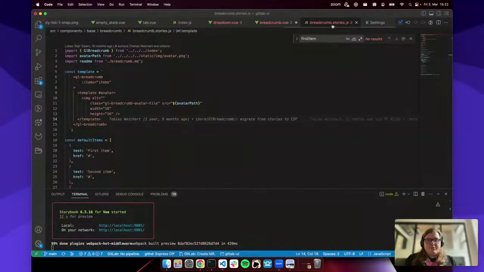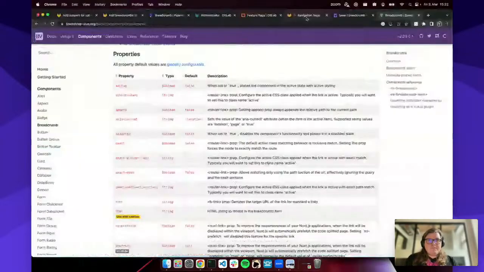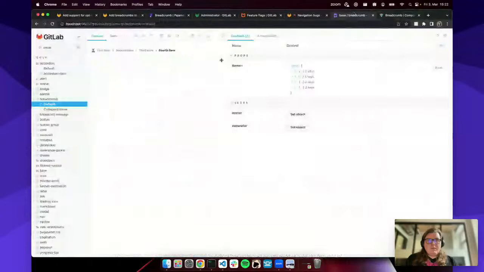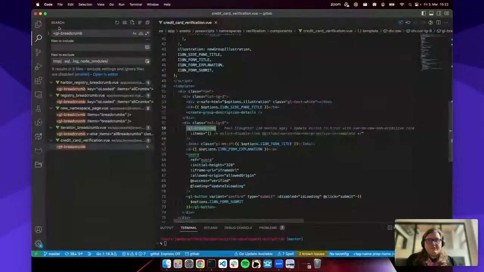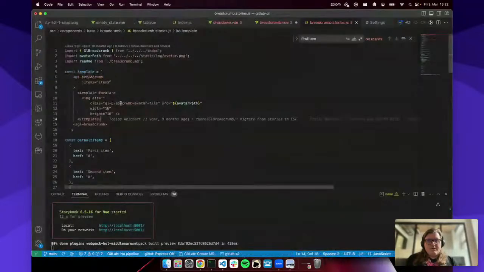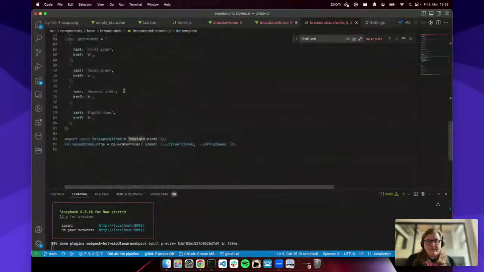Breadcrumb stories is what you see here. This is running locally. This is stories showing off all of our different components. So this example, this is what we're looking at. I'm going to close GitLab for now. In this example, we have a template.